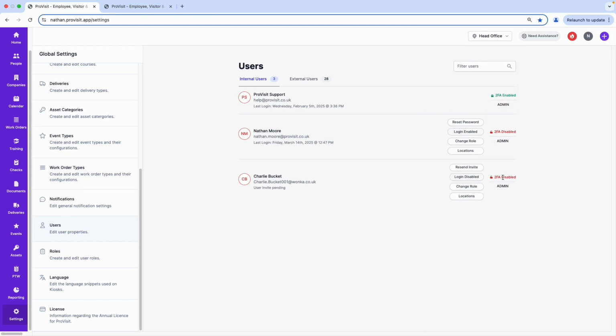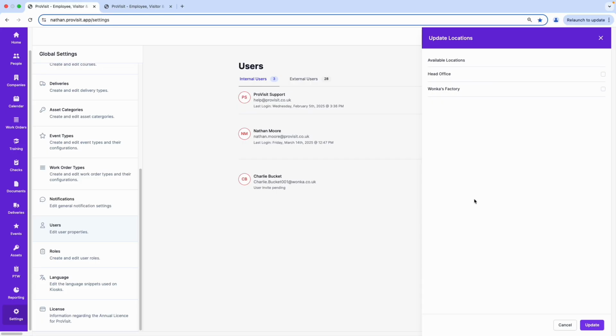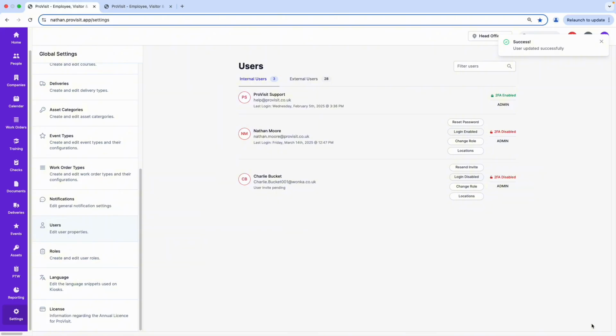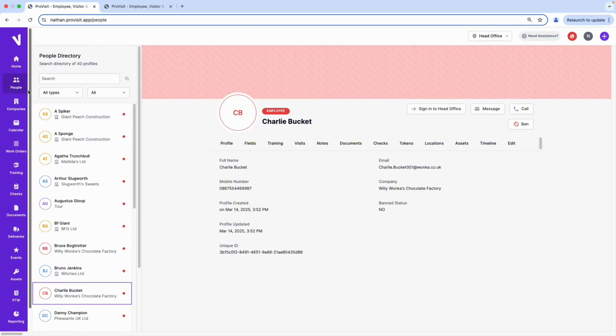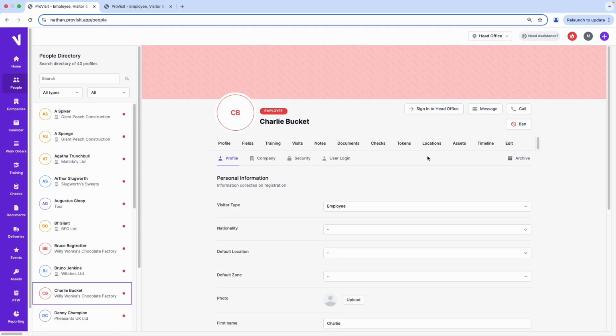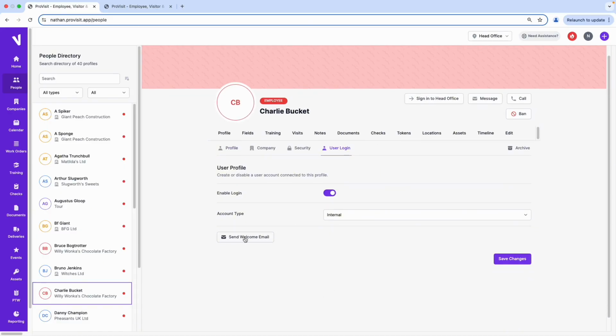After Charlie logs into the system, he will be able to choose two-factor for extra account security. We just need to remember to select locations. Again, making sure that he can have access to the relevant sites. The final step is to go back into his profile. Click on People and Edit. Now go to User Login and send the welcome email. Charlie will have received an email enabling him to log in with full access via his own account. The user account setup is complete.